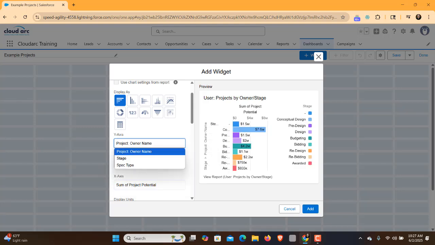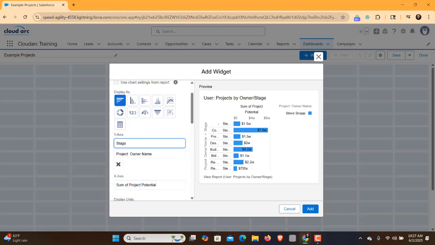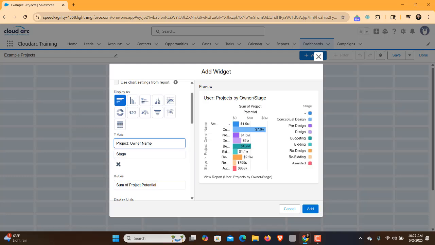there we go. What I'm doing there is it's allowing me to flip. So if I do stage here, then it'll do project owner down there. So it's reversing the grouping, if that makes sense. So again, you can play with that to see how it looks. I don't like the way that looks, so I'm going to go back to owner.